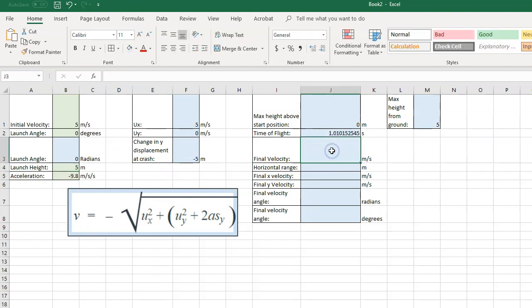One thing I like to do as well when I'm starting to put these calculations in is to put in some values in my input data, so my initial velocity, launch height and acceleration, just so that I can see the calculations actually doing something and I can test these calculations out and make sure they're actually doing what they're supposed to.